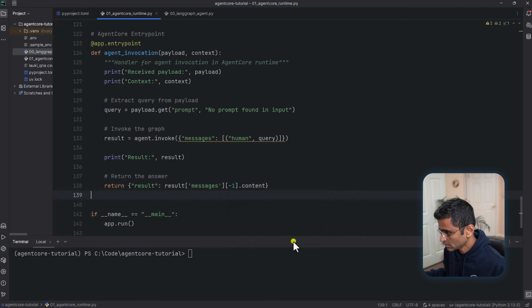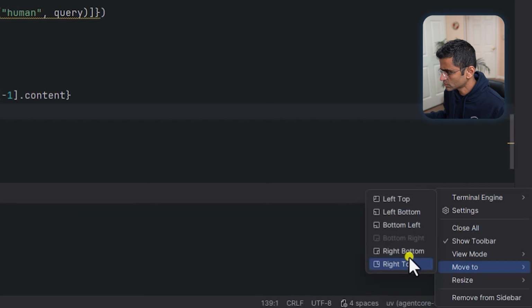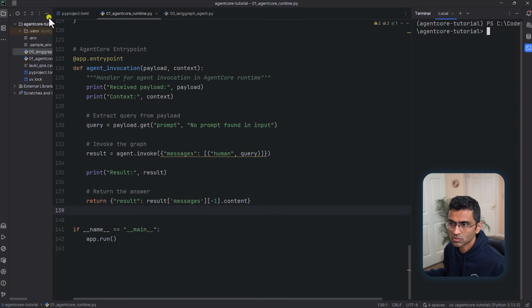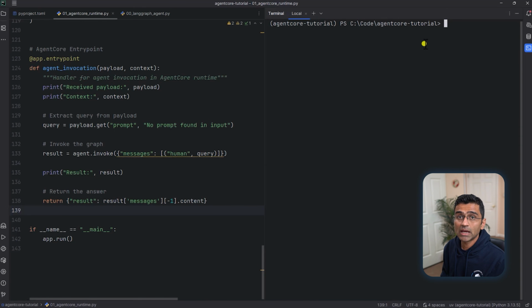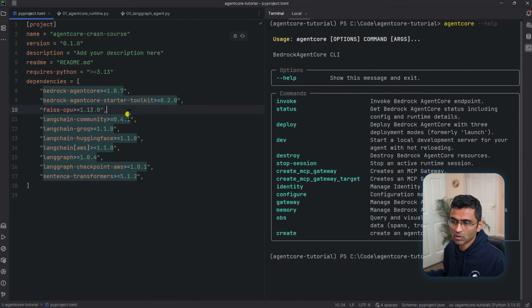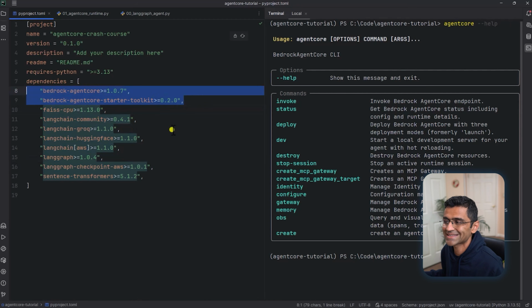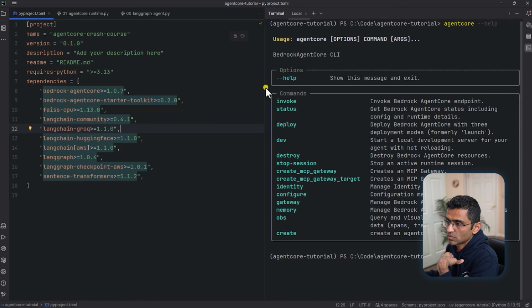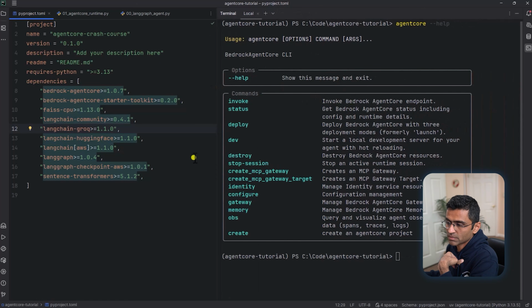Now let me use this terminal. Okay, so in my PyCharm, I am in this particular terminal, and let me just move it on the right. So move to the right top. That way I can show you things side by side. And here I am going to run this command, AgentCore help. Now I got this command because in the pyproject.toml file, if you remember, we have installed all the necessary libraries. Okay, so the help shows a couple of functions.